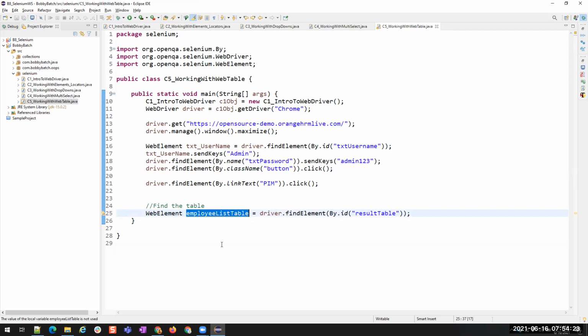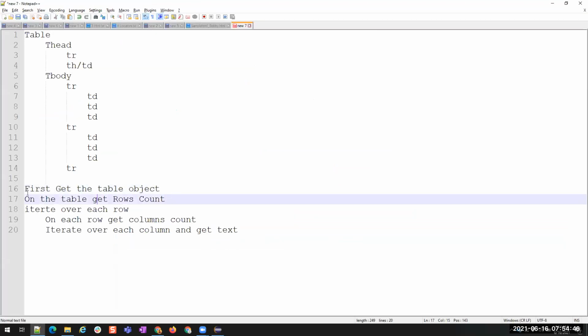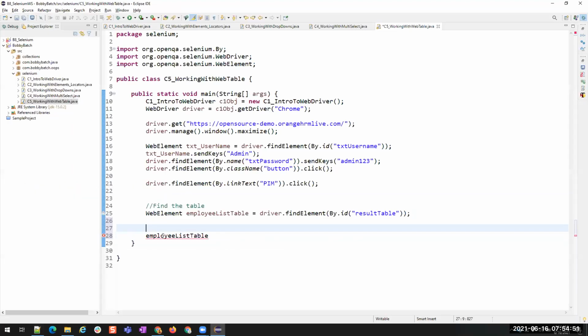Now from this table, we have to find, now we are not going to find on the browser. We have to find the elements on this table. Whatever the elements which are present inside this table, we have to find them. Okay. So for that reason, I am copying this employee list table. Okay. Now the second step is what? We have found the table. On the table, get rows count. From the table, we have to get the rows count, right? Now, this is the table I have stored in this variable, and then I want to get the rows count.